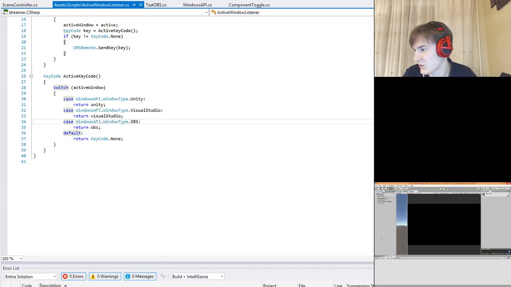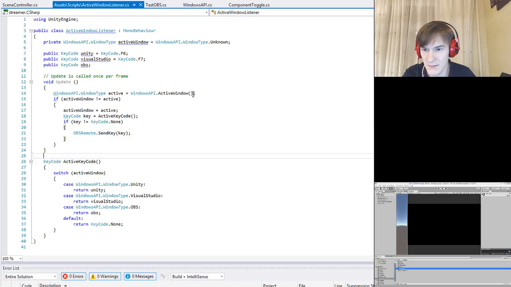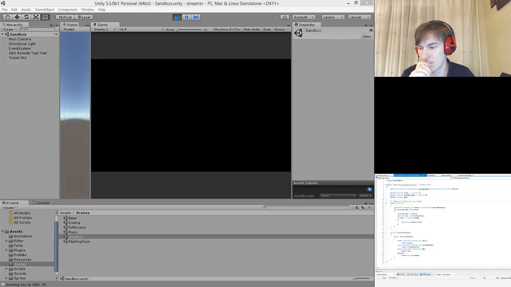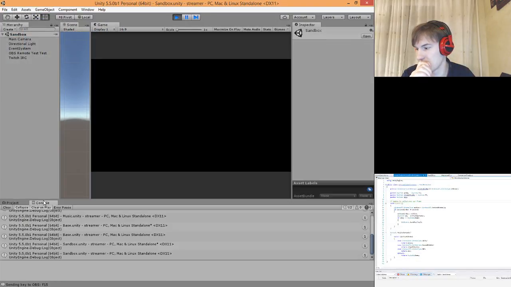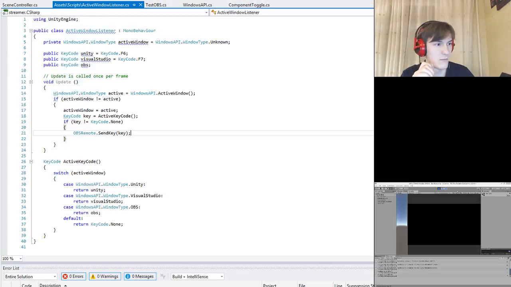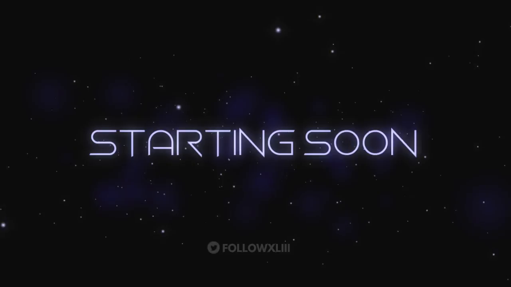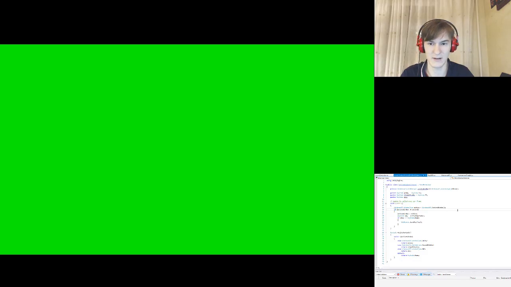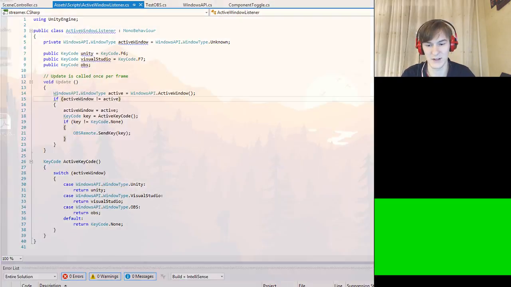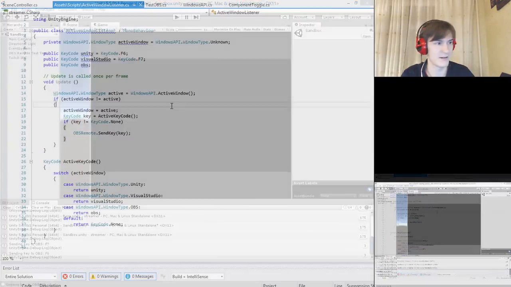Let's actually detect why my scene detection isn't working. Now it's working. No, it's not. Oh, maybe I have switched. Maybe that's the incorrect scene. Oh yeah, it works. It worked just fine.